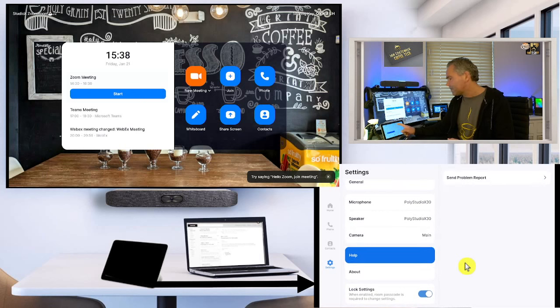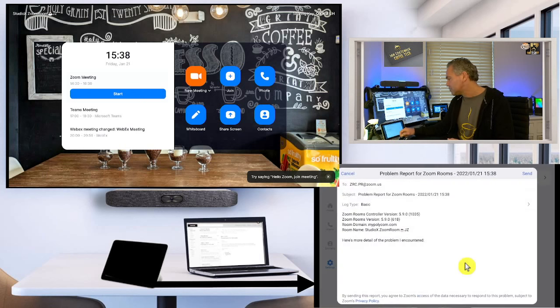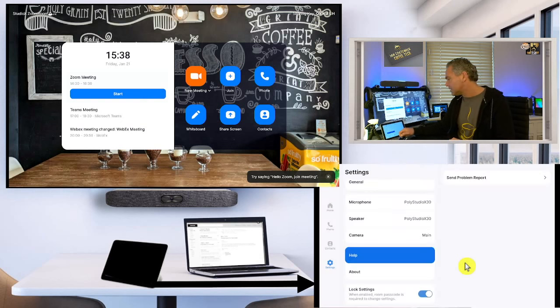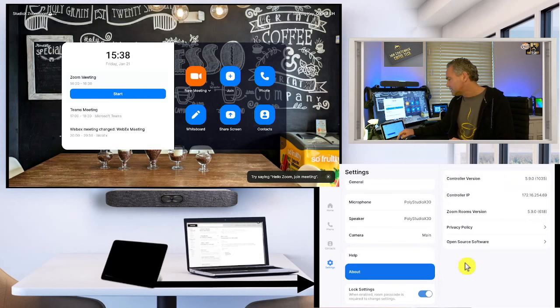Under help, well, we could send a problem report here. So I think if you run into some issues, you can send that to Zoom and probably open up a ticket. Then we have about. Here we can find versions. As you can see, we're running now a version 5.9. And the last thing here below is lock settings.